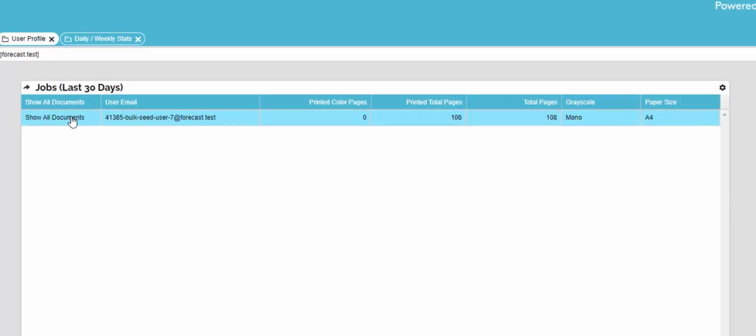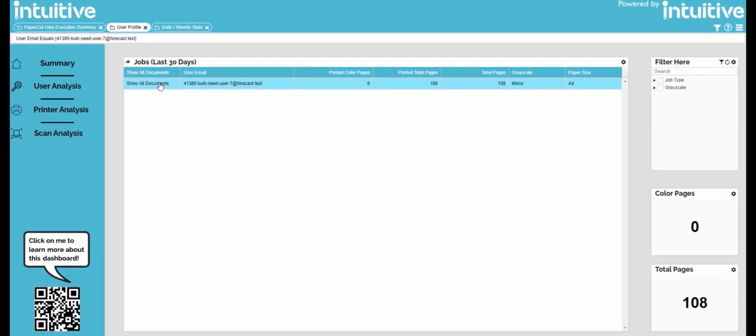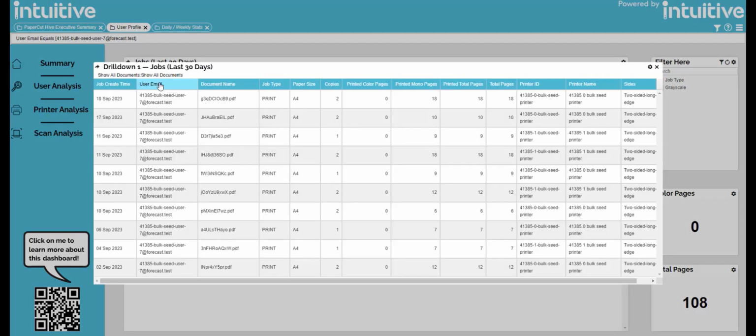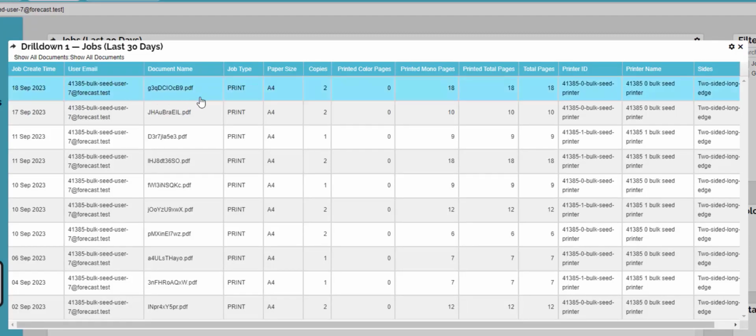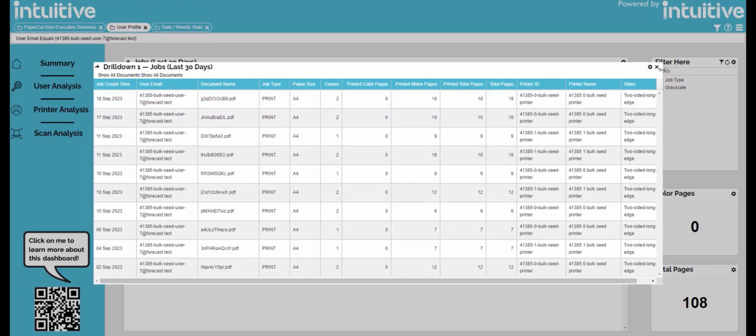As we want to learn more about this particular user, we can select the option of Show All Documents to see all job level activities for them. Performing this simple action has given us a component drill down of their jobs, and we can scan across this component to see when the job took place, the document name, job type, paper size, and overall volume of pages. Let's close this drill down.